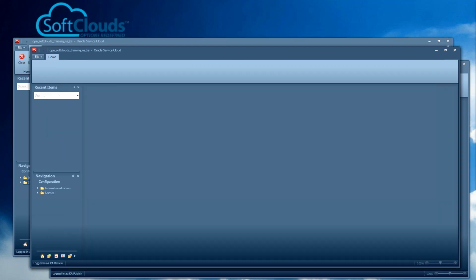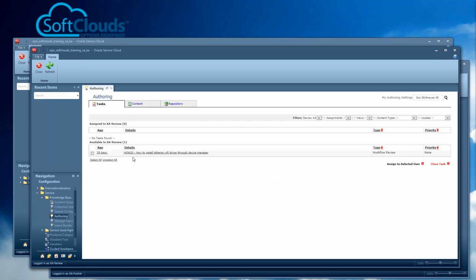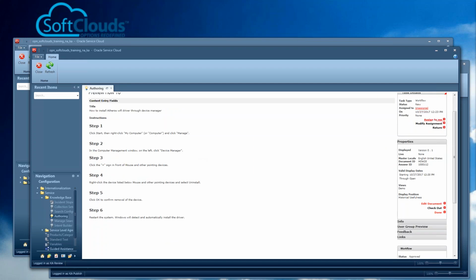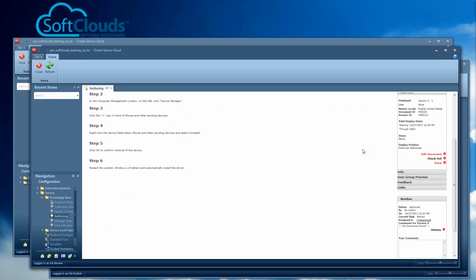Now when I log in as a reviewer, the first thing you'll notice is that this article is appearing in my tasks available list because it has been put into the workflow. This article is ready for my review, and what I can do here is click on this and change the assignment. I can specify who should be reviewing this. I can take it on, or I can hand it to somebody else.